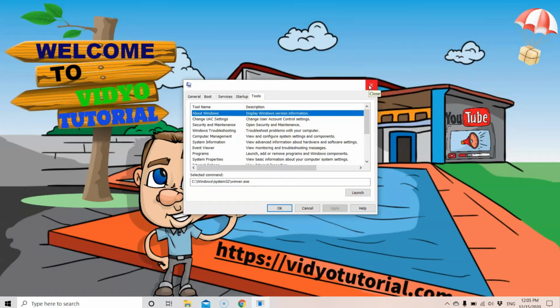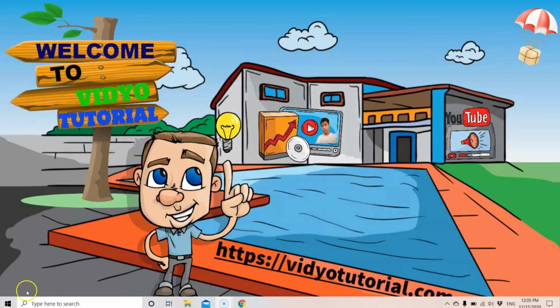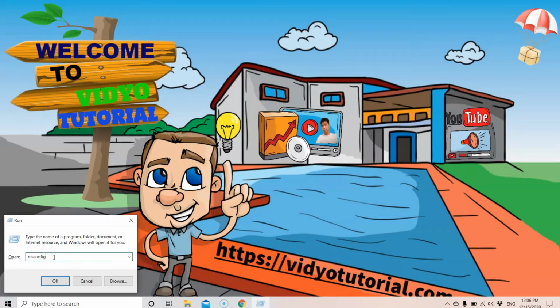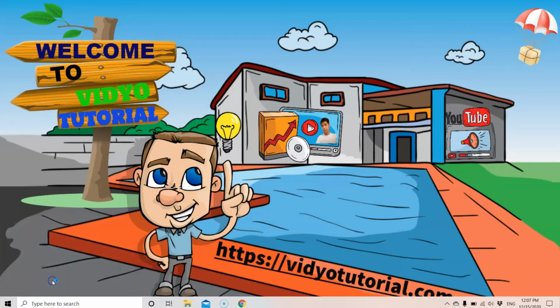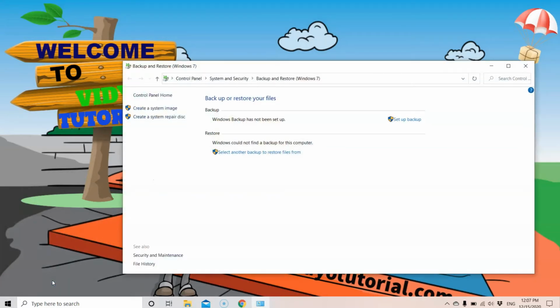So our number 4 run command is sdclt. This is the Access Backup and Restore window. It opens the Backup and Restore window where you can either set up a backup of your PC or restore it from an old backup if there is a problem with your PC.